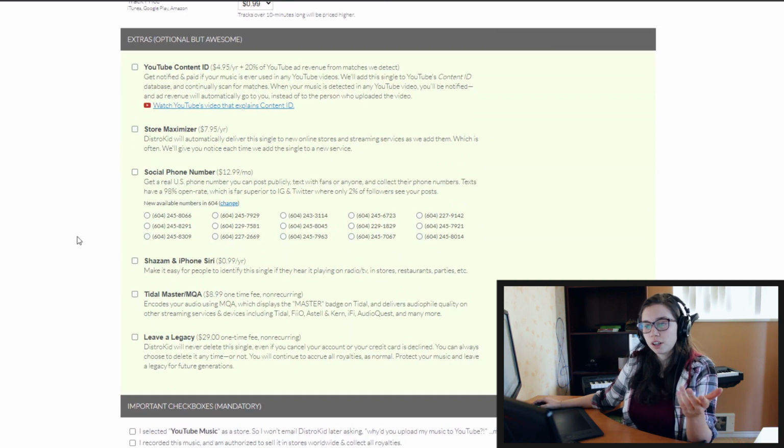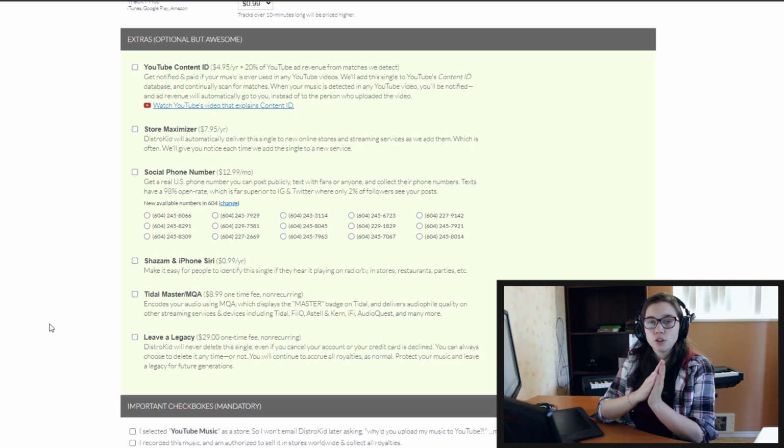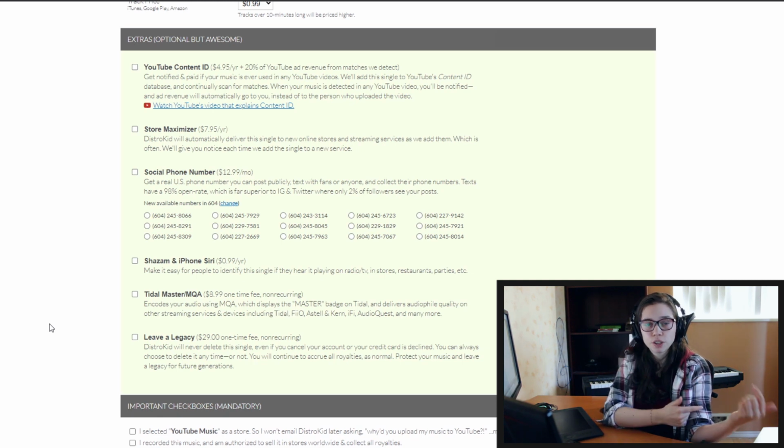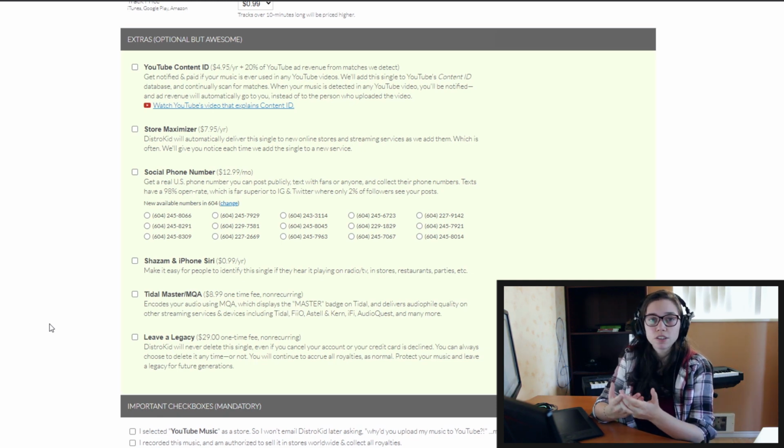In this case I'm not gonna use it, but one good one is Leave a Legacy. It is a one-time fee that you pay, and your song will forever be on those platforms. Because as I said earlier, DistroKid is a yearly subscription, so as soon as you stop paying your yearly subscription, your song will be taken off. So if you don't want that for that song, you can click that option and it will just be there forever, even if you stop using DistroKid.